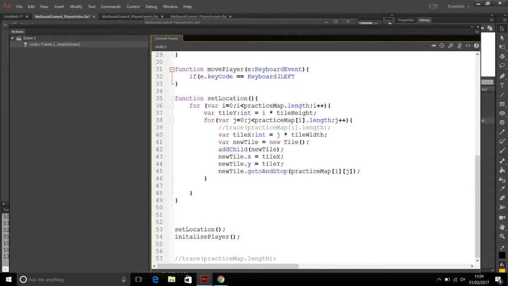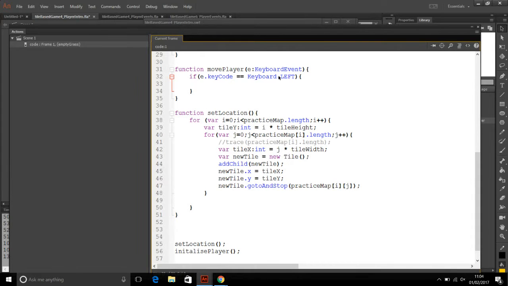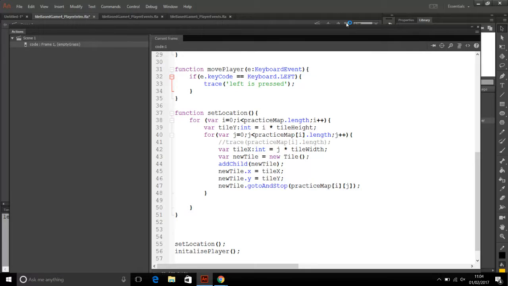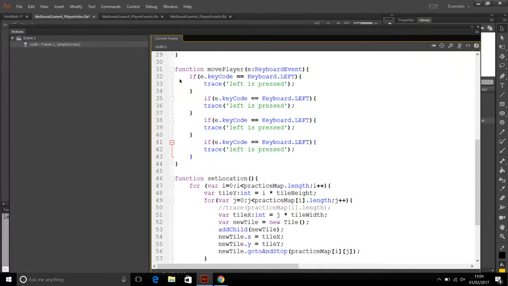We can then copy and paste this, changing it from left to right to up to down. So right, up, down, and then we can just change that to right is pressed, up is pressed, down is pressed. And you see in the output window to the left there, right is pressed, left is pressed, up is pressed, down is pressed. So the next thing is just responding to where that goes.